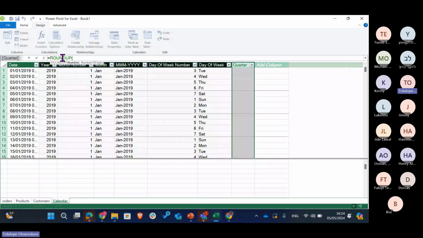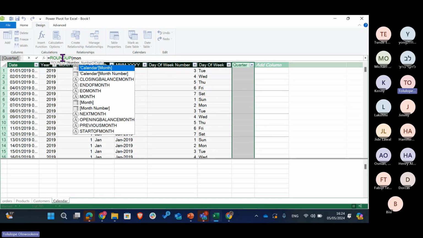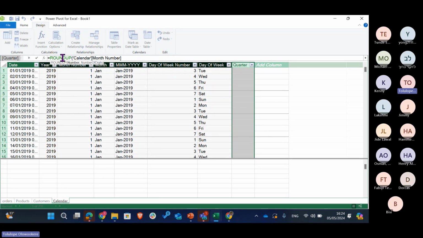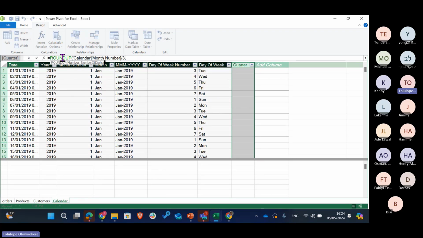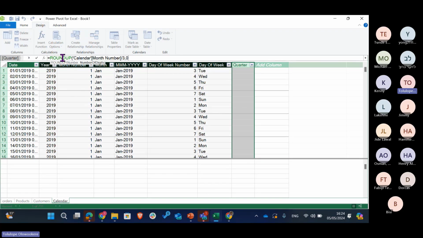Then we're going to round up the month number. So I just type in month. So the calendar month number divided by 3. And I'm going to round it. I don't want any decimal place. That's why I have 0 there. And then I close my brackets and then I click enter. So this is the quarter for this proper calendar that we have.